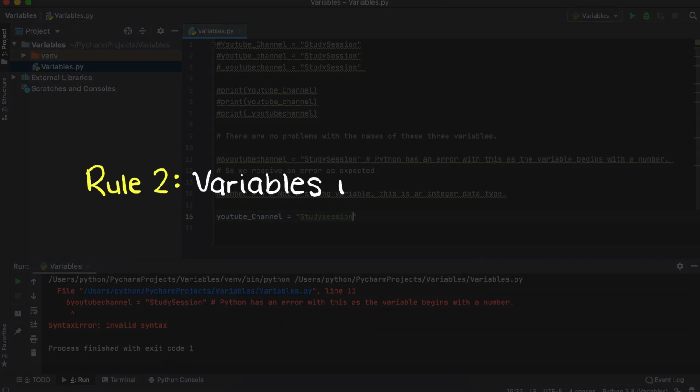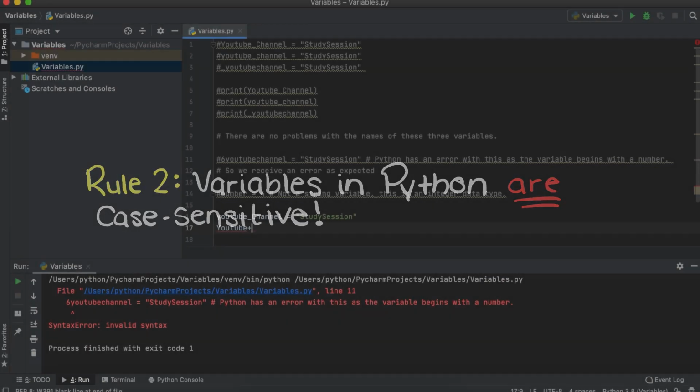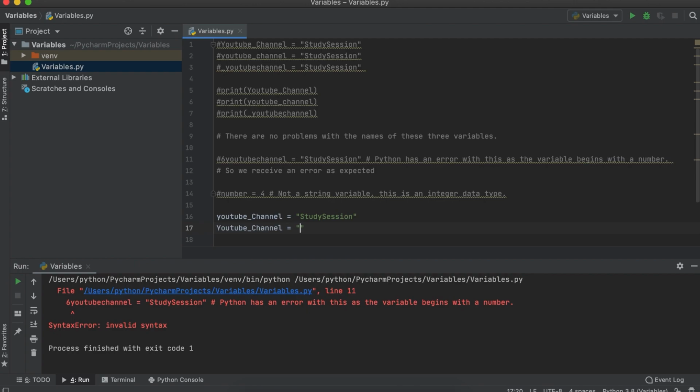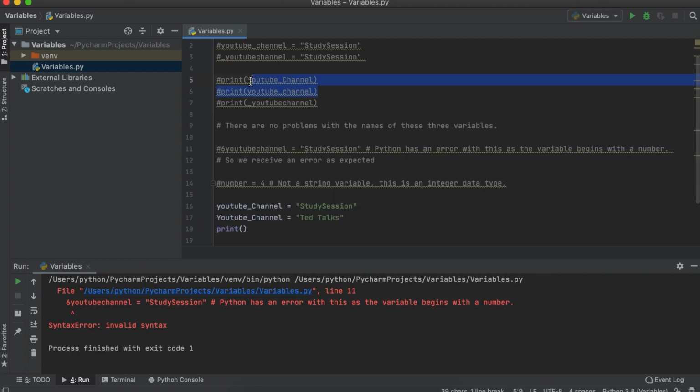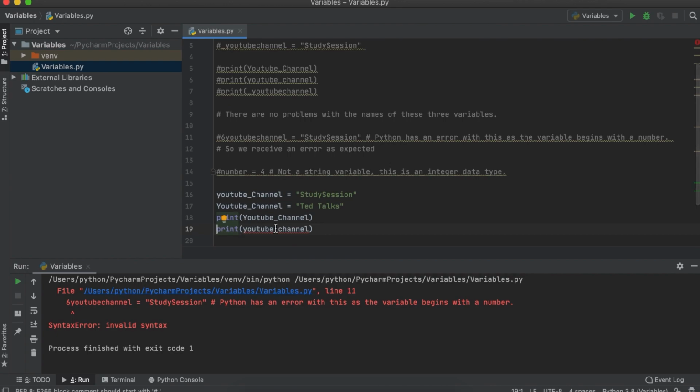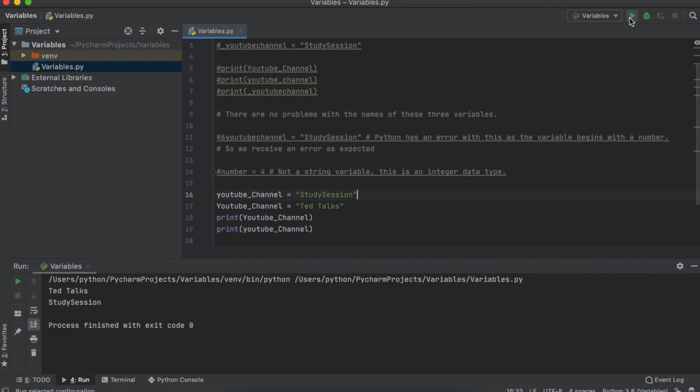Rule 2. Variables are case sensitive. As you can see here, I have two variables that are basically the same. However, the first letter on the second variable is capitalized, which makes the two variables completely different. We can confirm this by simply printing both variables to the console and confirming that they are not the same.